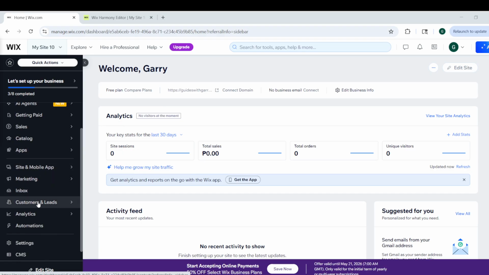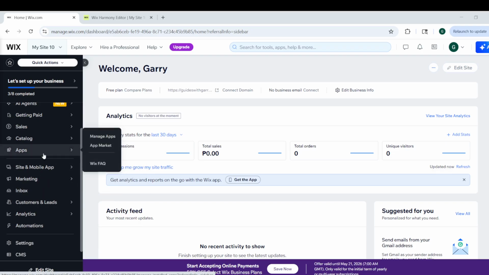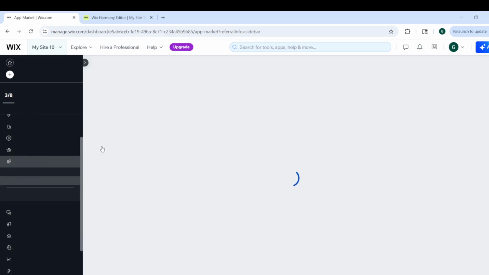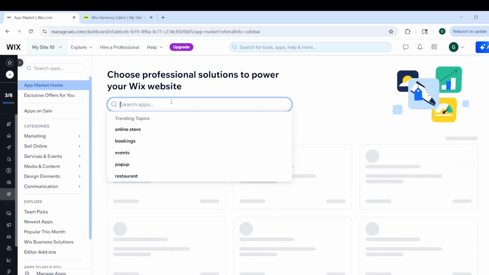After that, look over to the left-hand sidebar. Find Apps, then hover over it to open the menu. From there, click App Market. This is where Wix lets you browse and install tools that connect extra features to your site. When the App Market opens, go to the search bar at the top and type in Mailchimp.